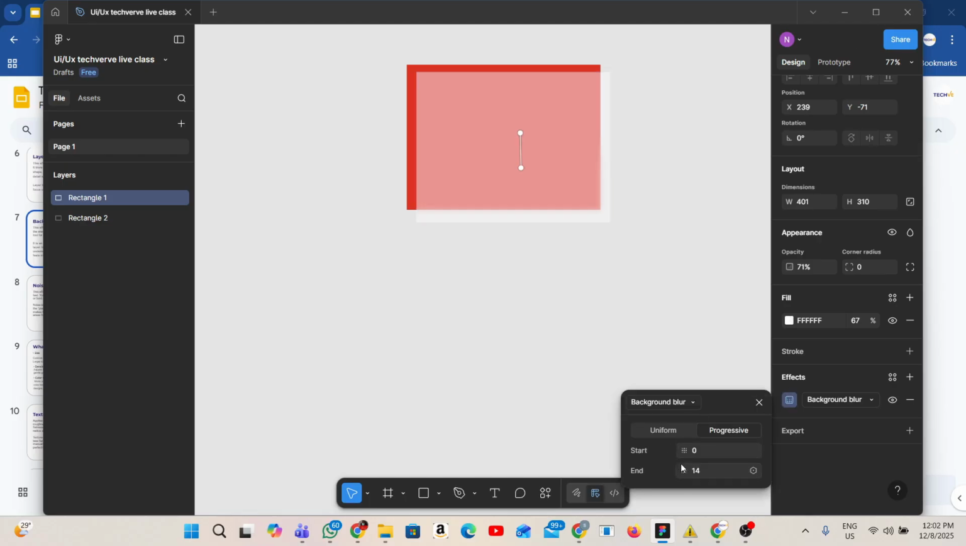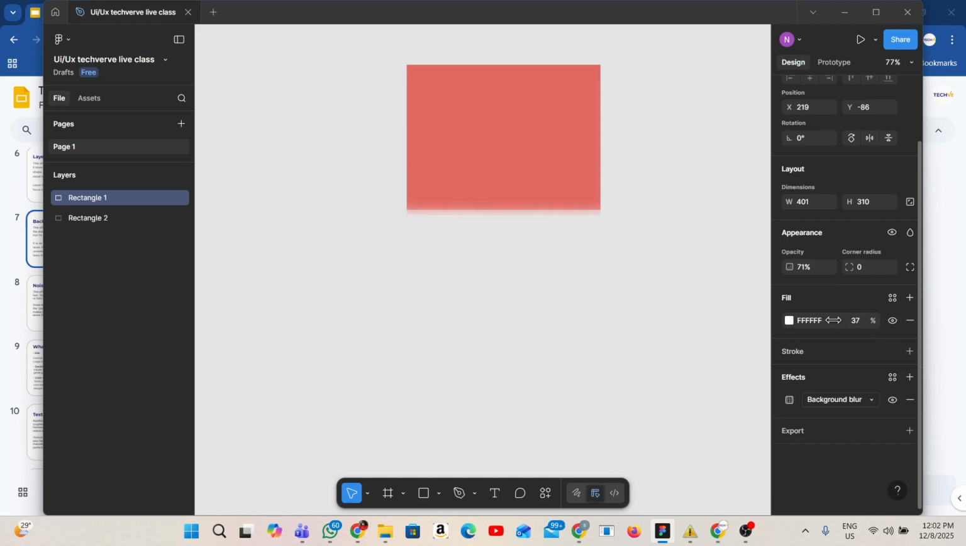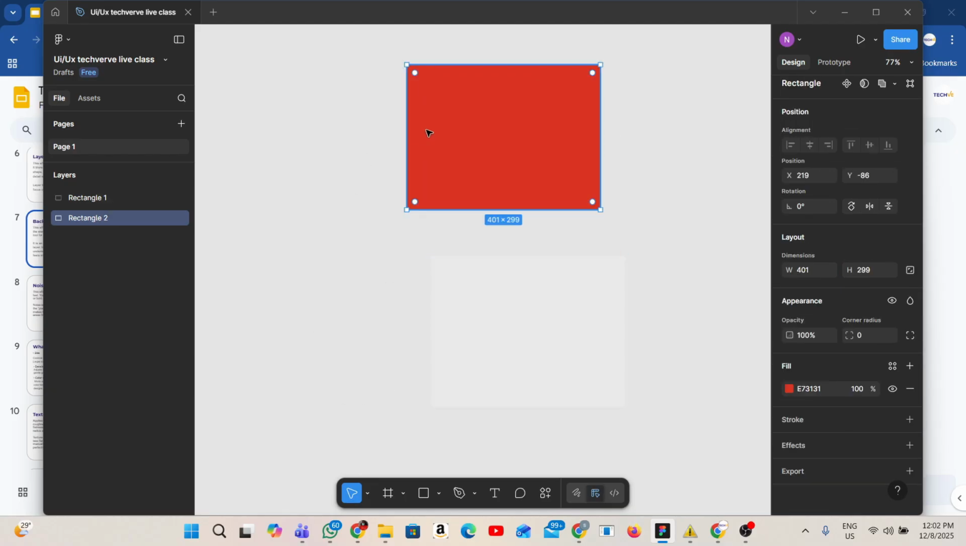Let's try it and see. You can see the progressive blur. You can do uniform blur, whichever one you want. Can you see? We've achieved our glassmorphism. You can still do 60. Can you see? Then I could create something.